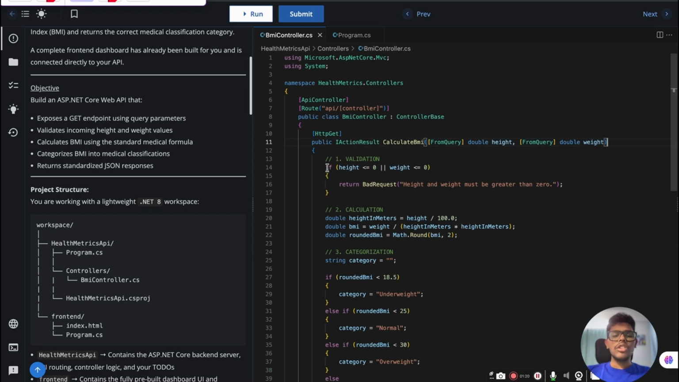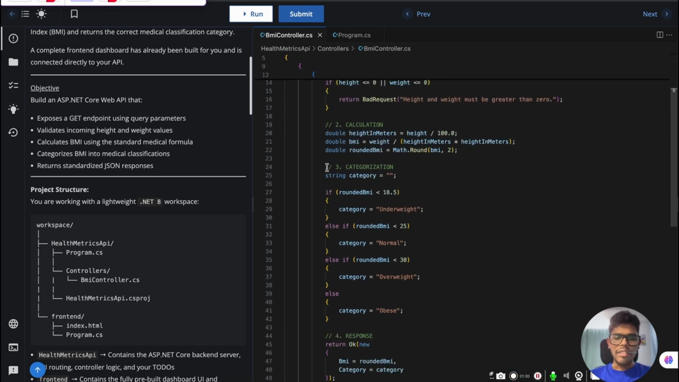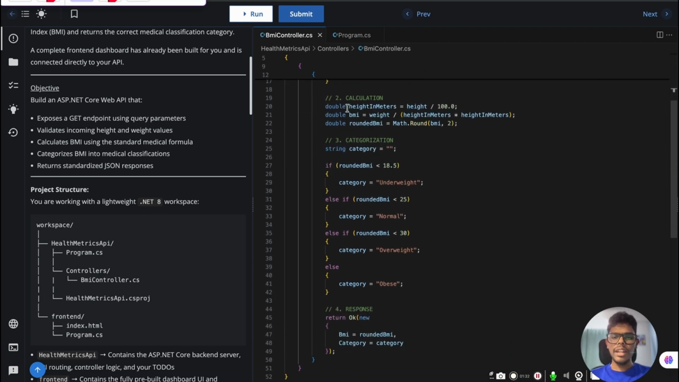Now, to validate the input, it should check if the height is less than or equal to 0 or weight is less than or equal to 0. If it is true, then it returns bad request: height and weight must be greater than 0. After that we have the main calculation of the BMI. So height in meters is basically height divided by 100. Then BMI is weight divided by height in meters into height in meters, basically weight divided by height squared. Then we round the BMI to 2 decimal places.